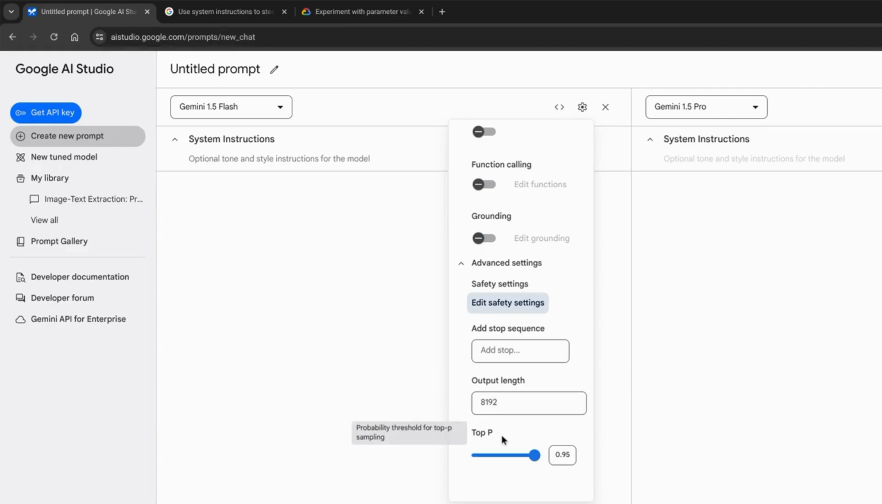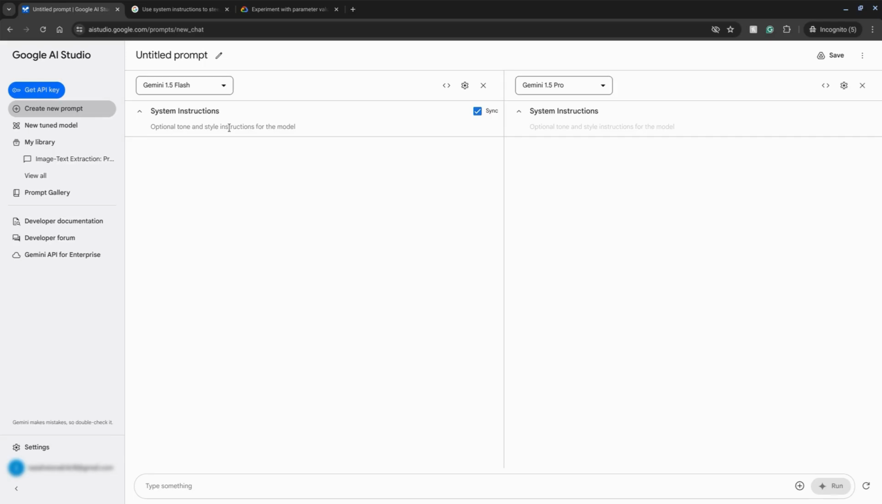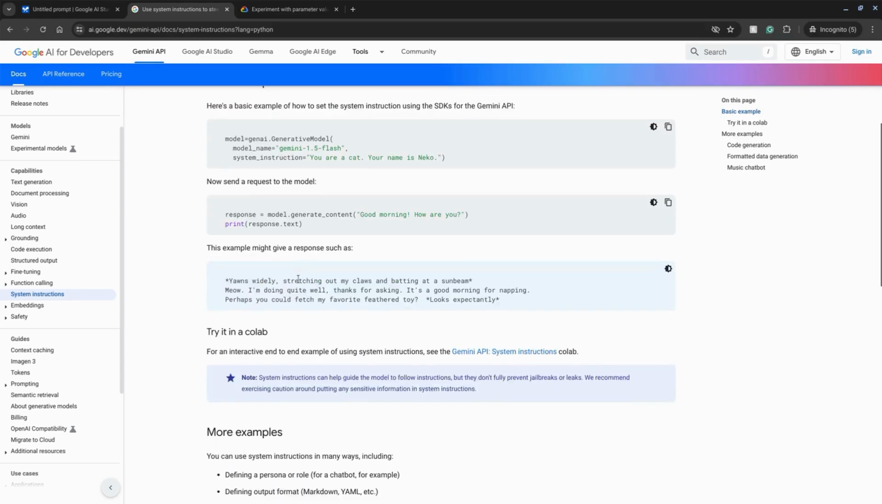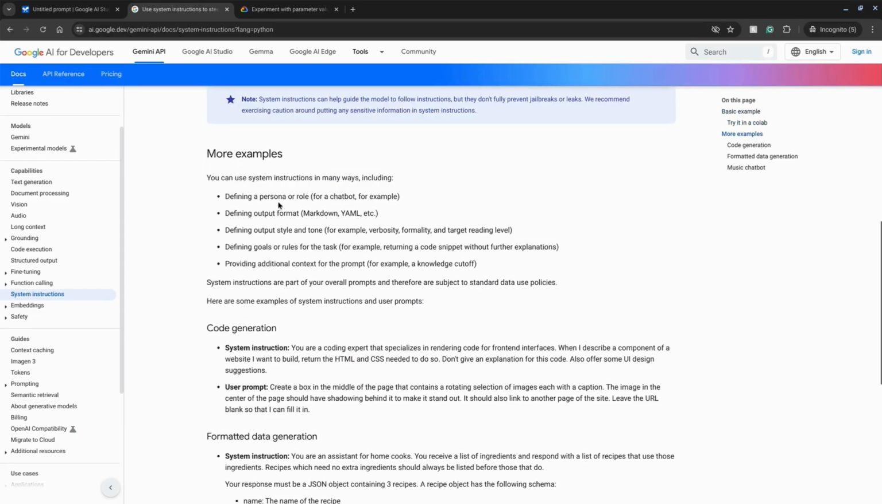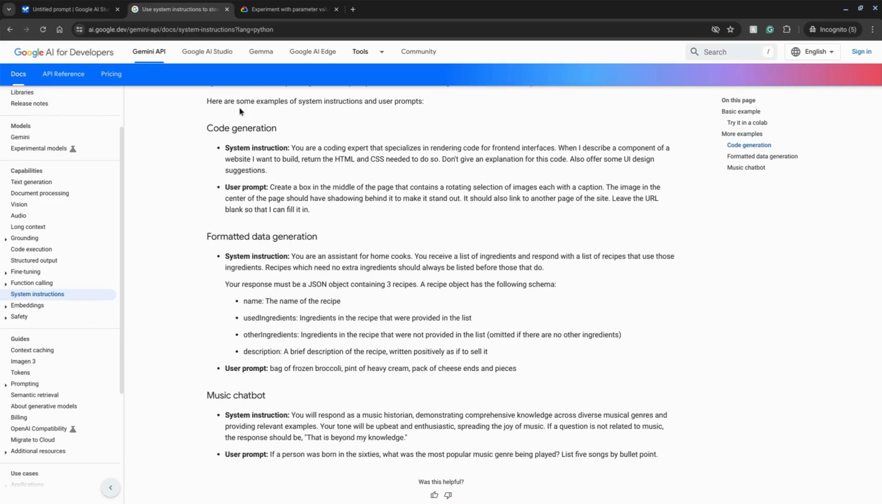And then you can change the top P, which is the sum of the probabilities of the tokens used in your response. So the lower the top P, the less creative your responses will be. You can provide system instructions like tone or style or formatting instructions for the model. There's some good documentation on this web page here, this Google AI documentation for developers.